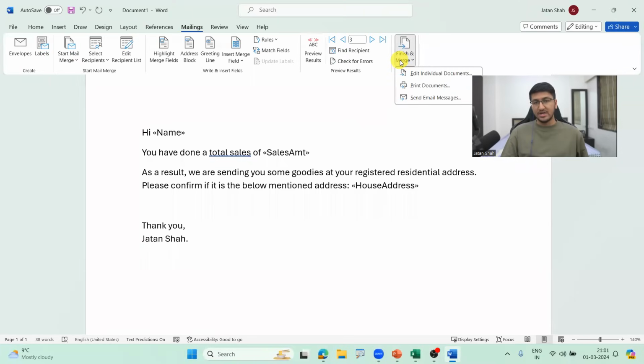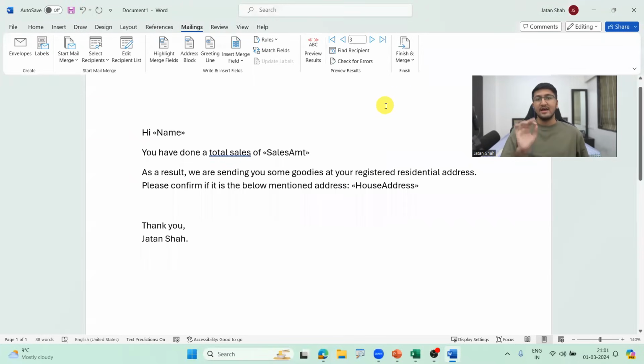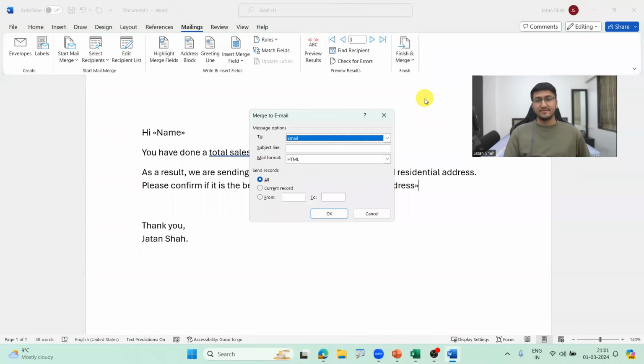Now you can go to finish and merge. You can say send email messages. And here is the thing, understand this. You might wonder, sir, we also created a fourth column called email. I have only used 3 things here. Now if I go to finish and merge and I say send email messages.